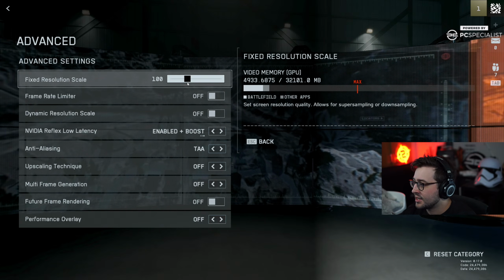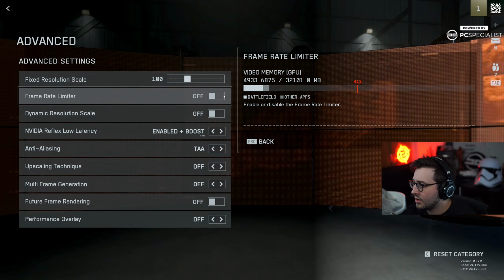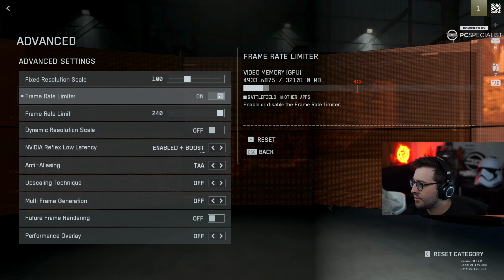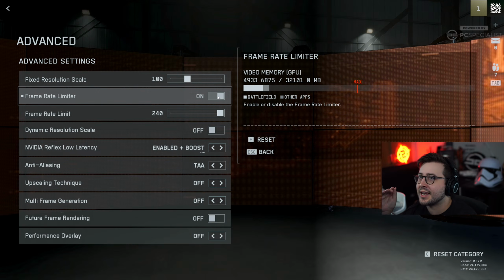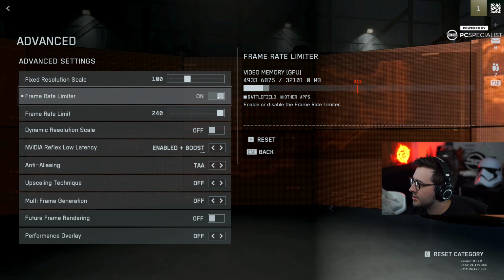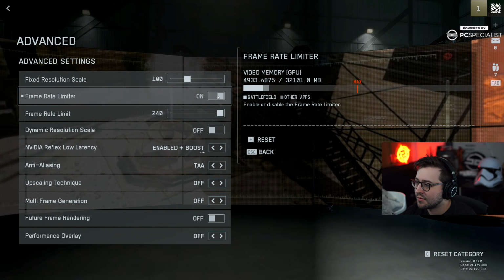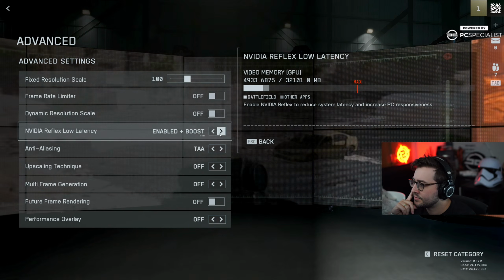Fixed resolution scale. Yes. Frame rate limiter. Basically, if my FPS is madly over 300, then I probably will limit the frames. Actually, I don't know. I very much doubt I'm gonna hit over 240 FPS. I'll keep it off for now.